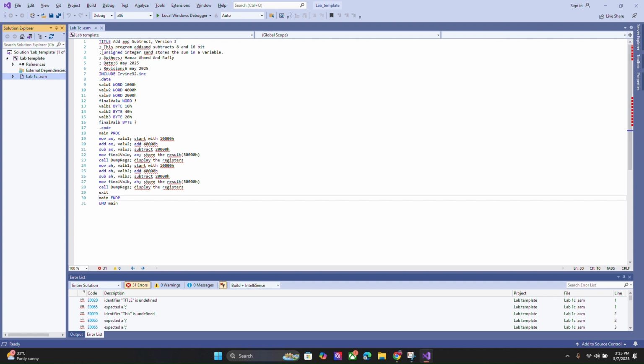Firstly, we have the first 6 lines only for notes, the title, and the description about this program and what it does, the authors and date. And then after all the notes, you're going to include the libraries that you're going to use inside of the code. After that, there's the data.